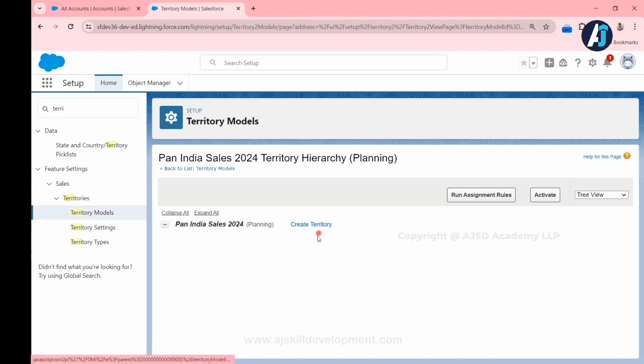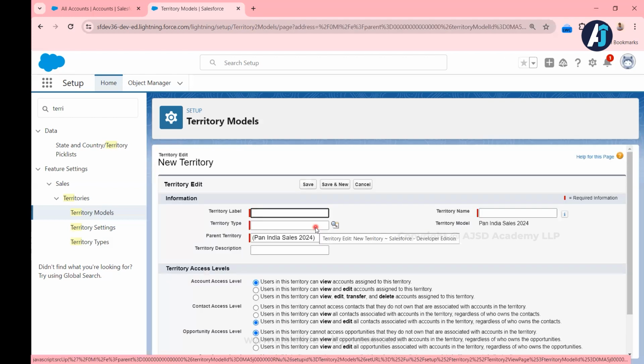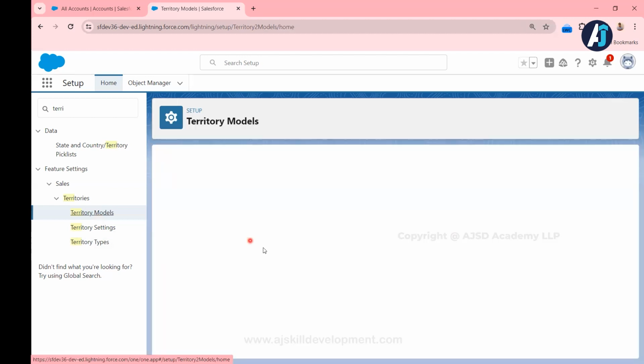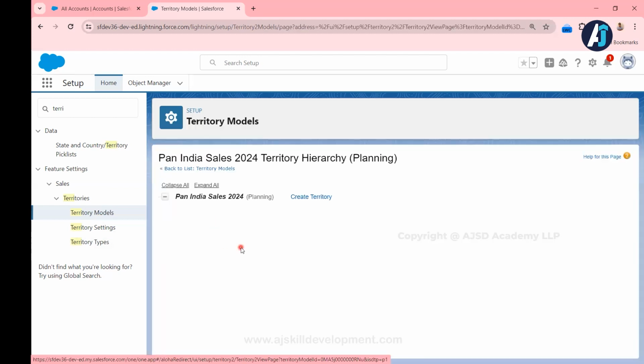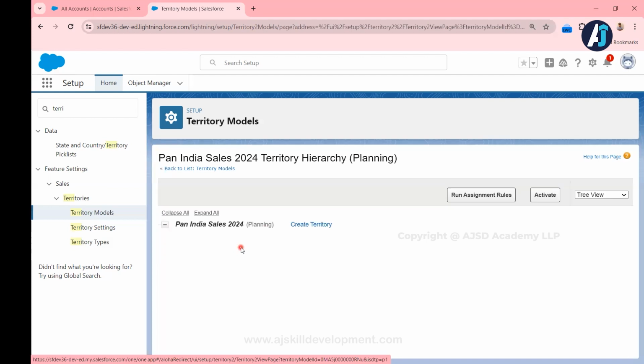What we will do next, definitely we will be creating a territory, and in the territories we will be mentioning all the access types, and then we will be assigning the accounts and users. We will be testing it. In the next video we will be seeing how to create a territory under a territory model, and how to assign the accounts and users to the territory. That we will see in the next video.